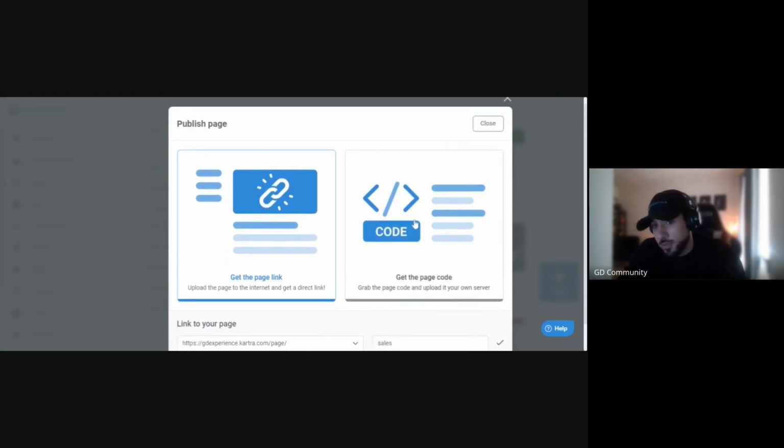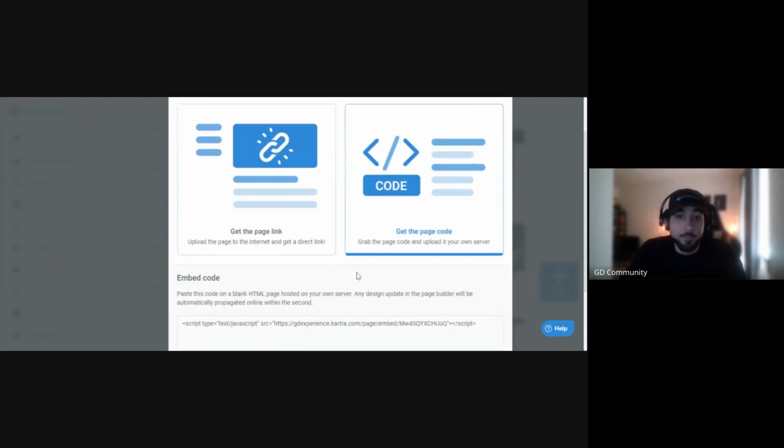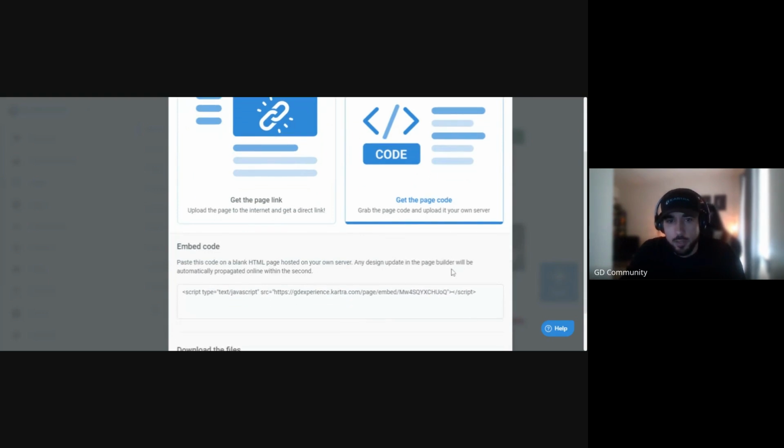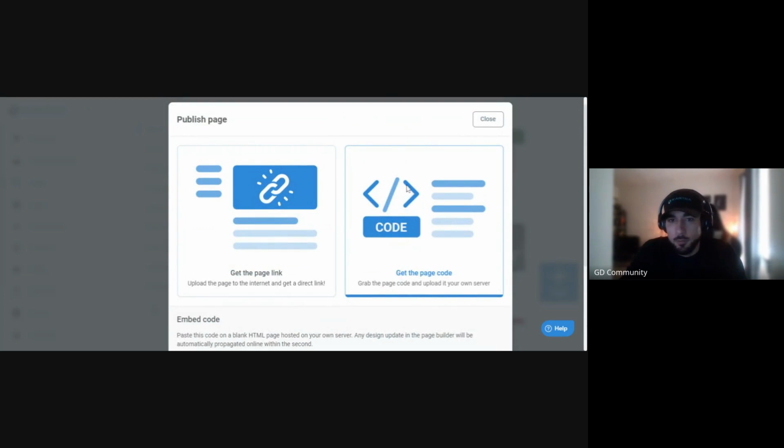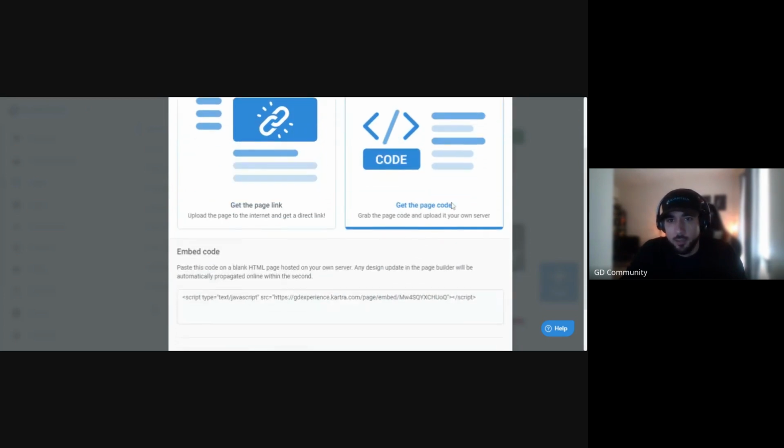The other thing too is you can get the page code. So this lets you generate a code for the entire page if you want to move that page to another system. The only thing is you can't really edit that page unless you're good with coding. I think it's just pulling it from Kartra. So that is another option available for you, but very limited on editing it after you generate that code.